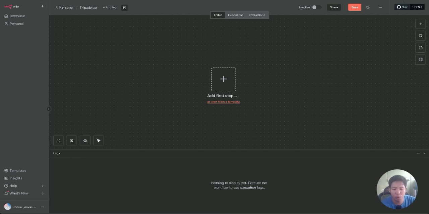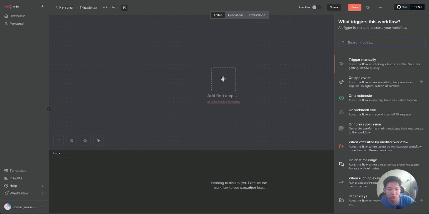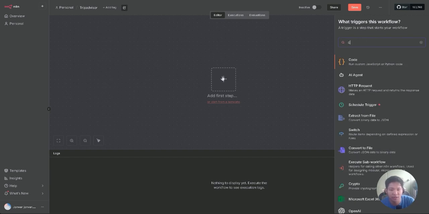First, open your n8n instance and create a new workflow. Next, add a trigger node to initiate your workflow. For this example, we'll use a chat trigger, but feel free to select any trigger that best fits your use case.